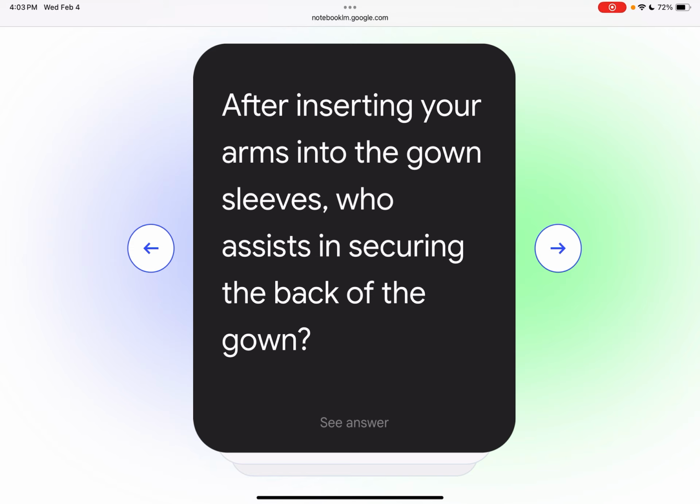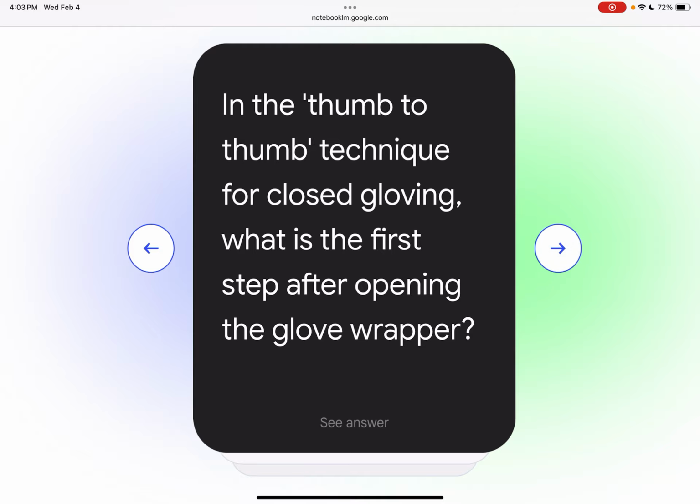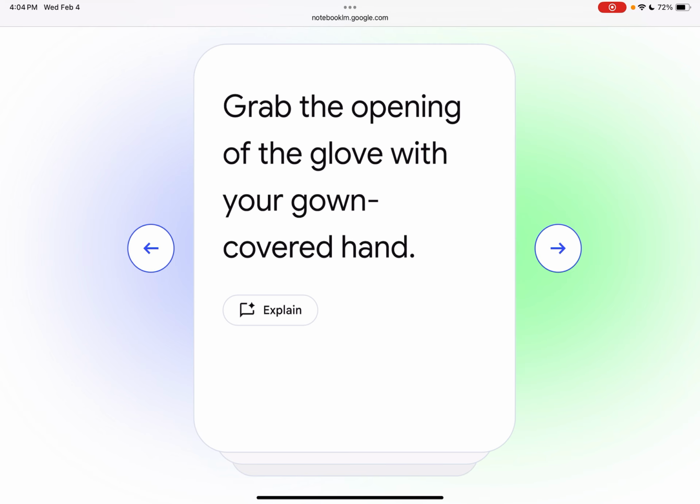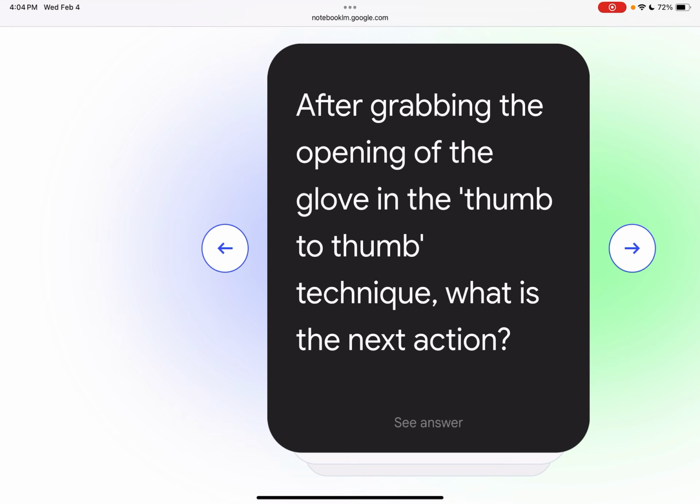After inserting your arms into the gown, who assists in securing the back of the gown? The circulating nurse. In the thumb-to-thumb technique for closed gloving, what is the first step after opening the glove wrapper? Grab the opening of the glove with your own gown-covered hand. We cover three-fourths of our hand, so only the fingers are exposed.